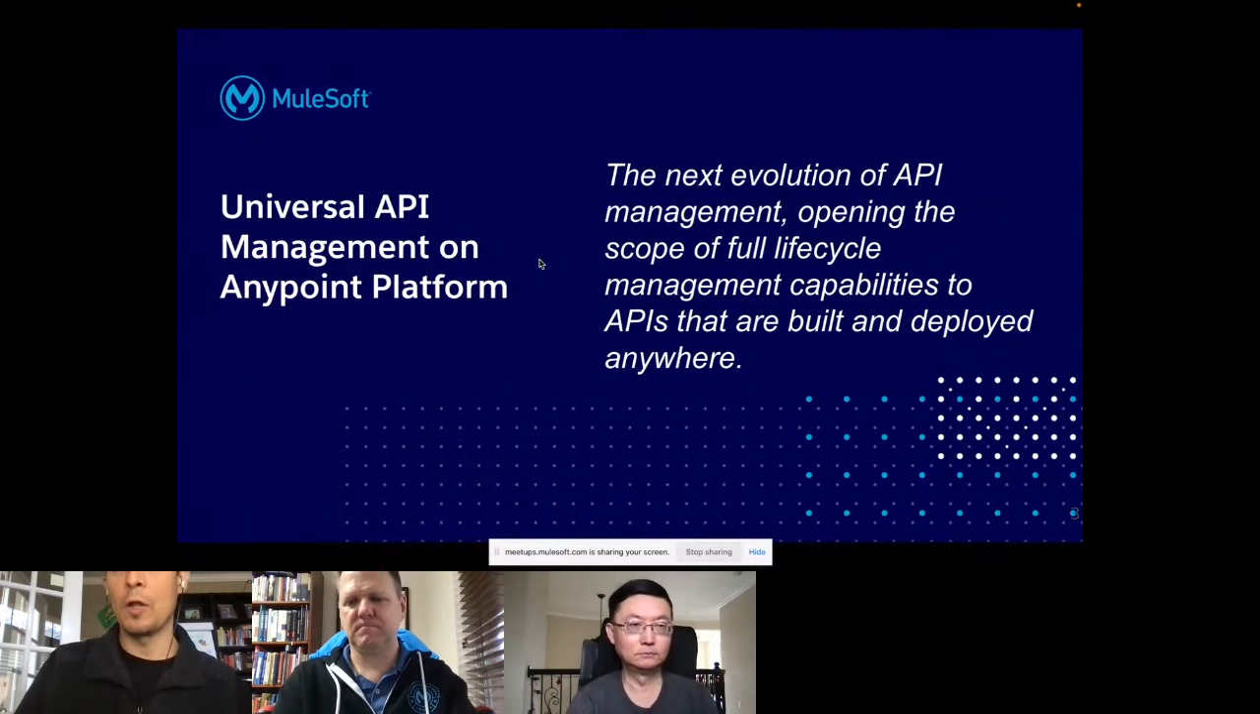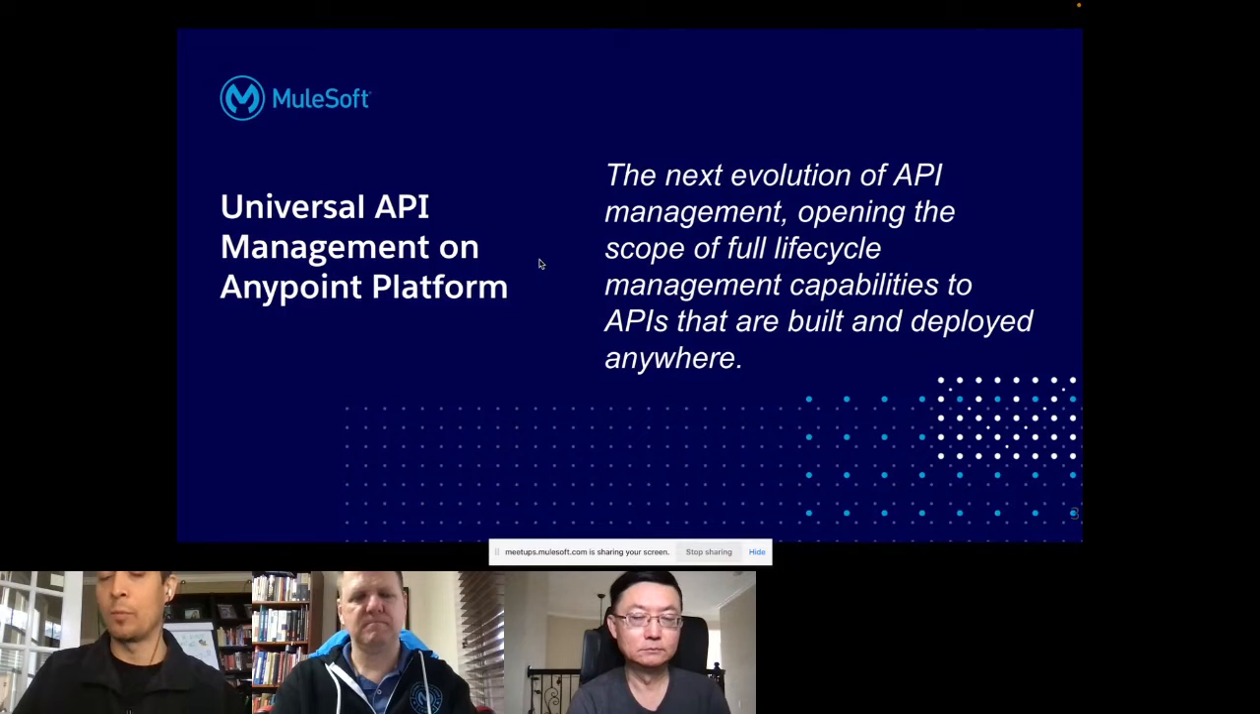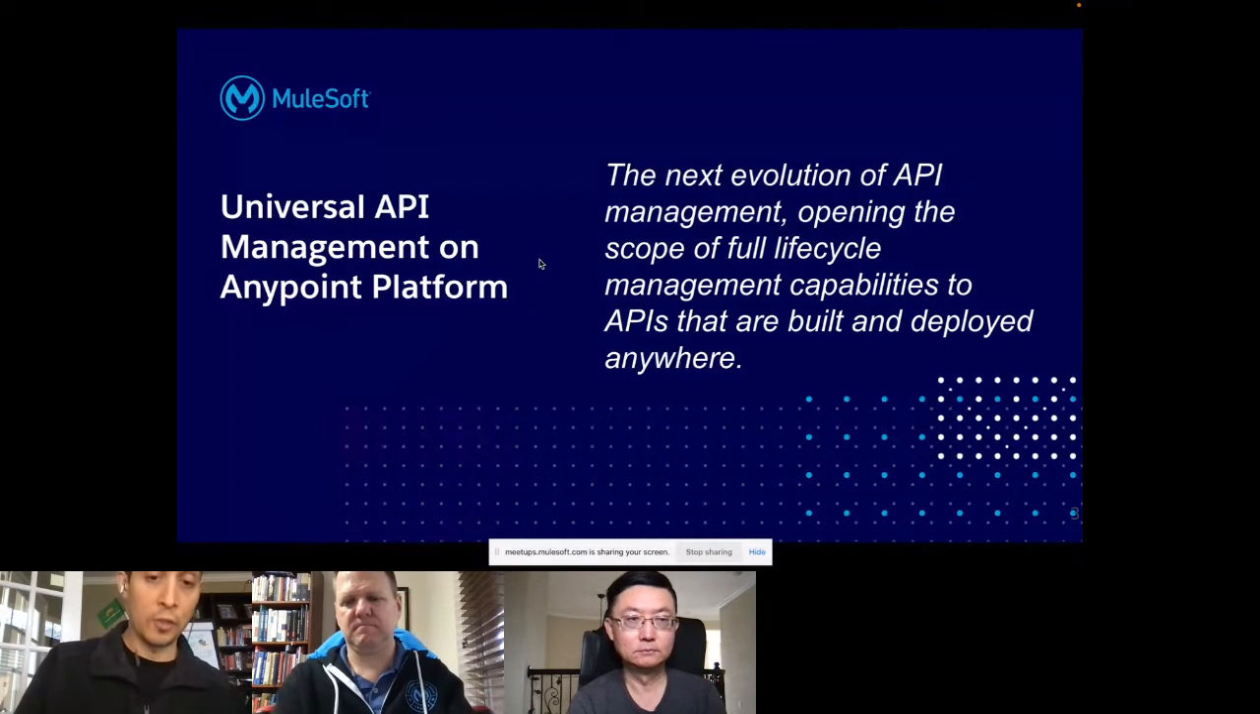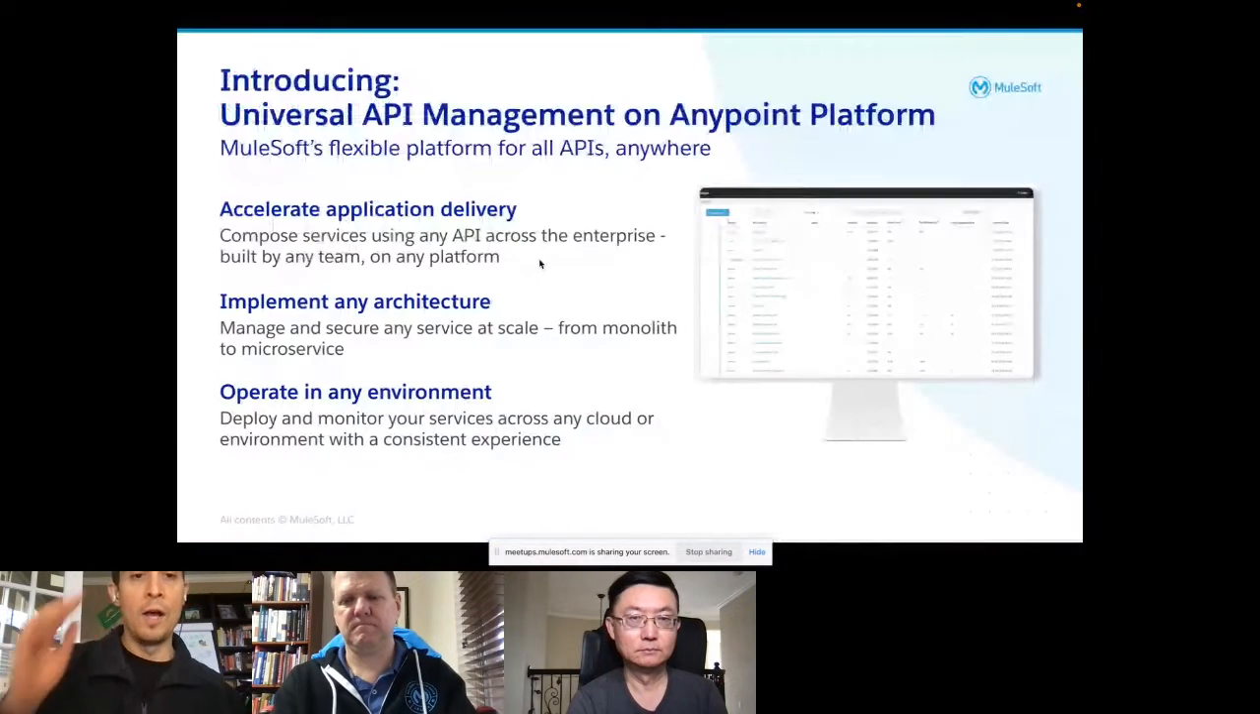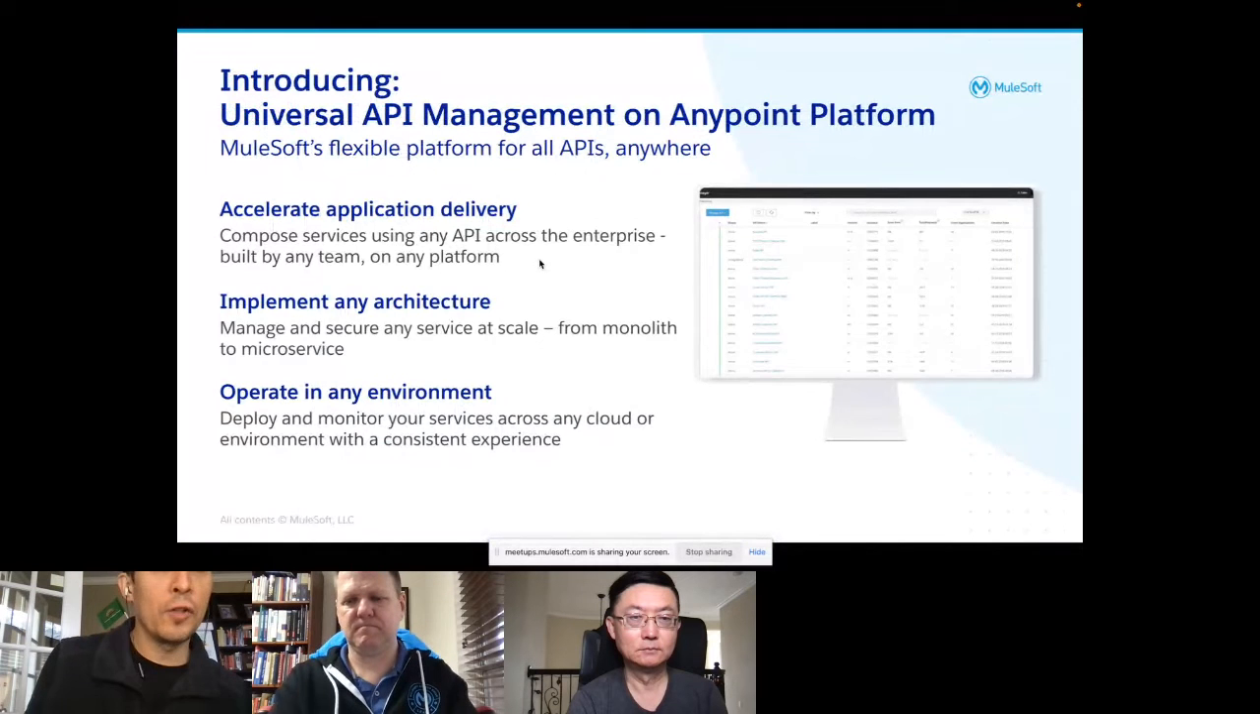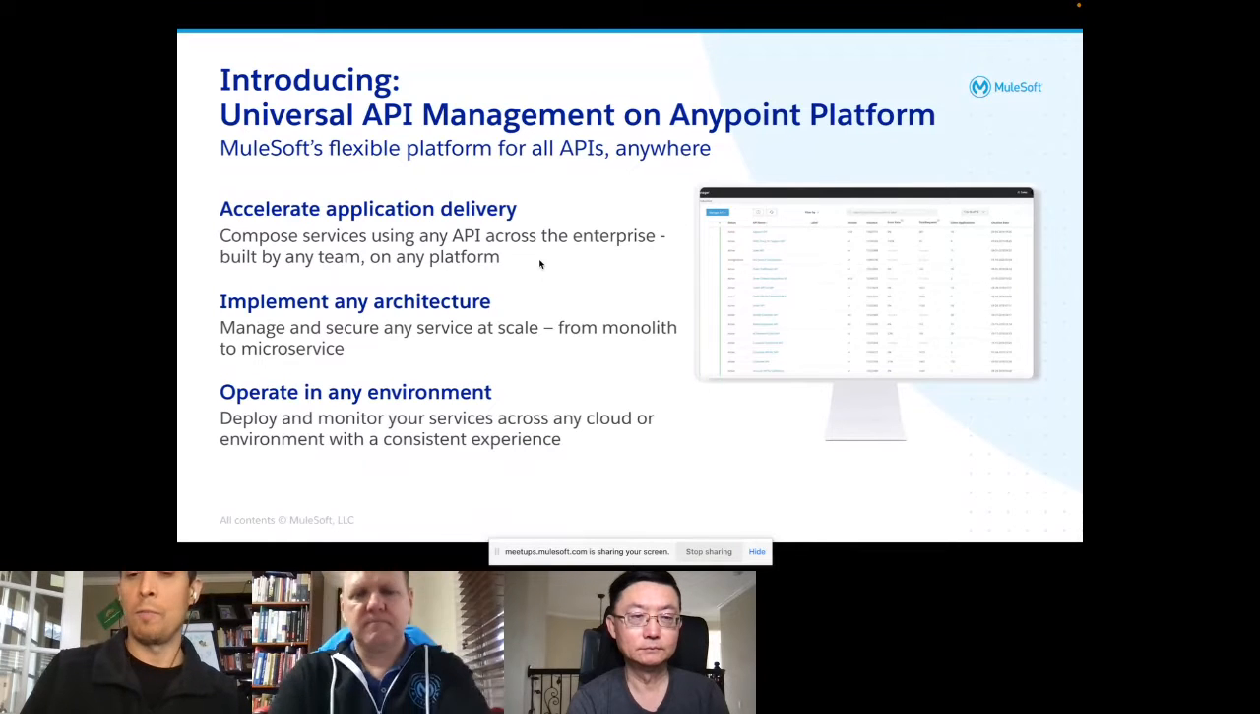So those of you who keep a close pulse on what's going on with the Anypoint platform, you may have seen some announcements towards the end of last year and such. And we'll look at that. So this universal API management on the platform is for all APIs running anywhere. You're going to be able to compose a service using any API built on any platform, implement any type of architecture, whether it's a microservice or monolith, and then deploy and run it in any environment.